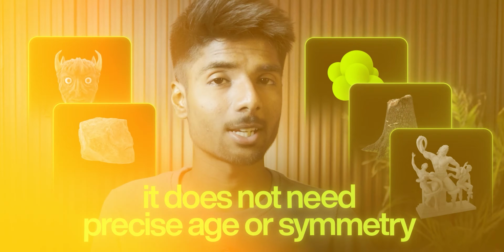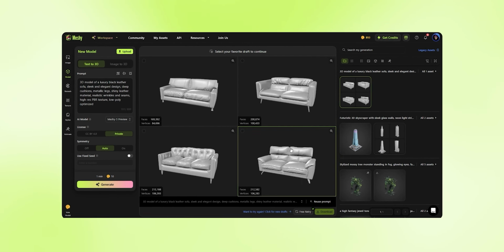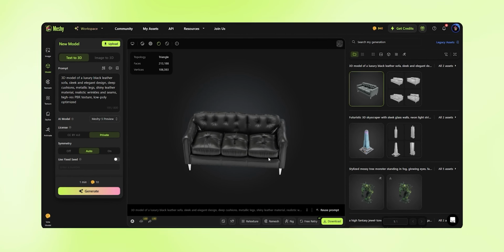And here's a tip. Meshy 5 really shines when you stick to organic stuff. So think monsters, rocks, tree stumps, statues, stuff that does not need precise edges or symmetry. If you try something like a building or furniture, you might notice weird geometry or proportions. They're still working on that side of things.